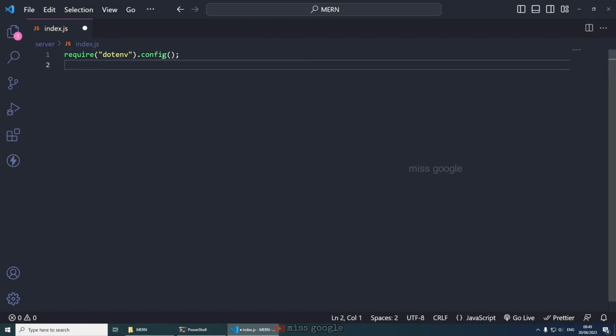Now let's add the other packages that we need. Const cors equals require, and we require cors. CORS is cross-origin resource sharing, which is going to allow our React application to reach our server. Without this, we won't be able to fetch any data because technically speaking, they're two different websites and they won't be able to talk to each other.